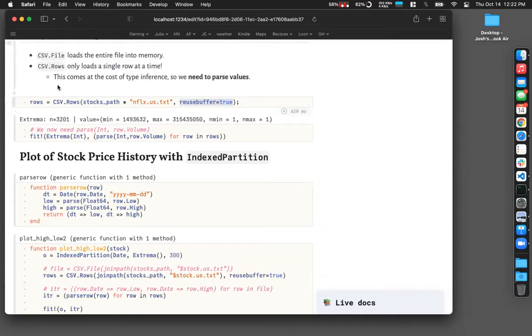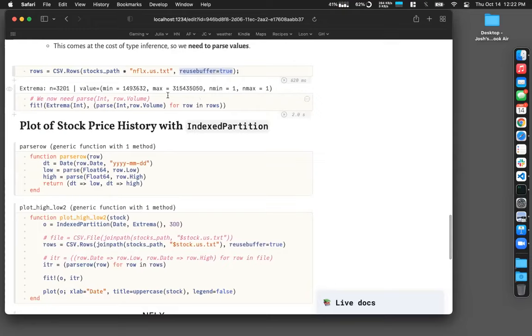And this just means that every time I read a new row, it's going to go into the same section of memory. So it's a problem if you try to collect all the values and you're reusing the buffer, but we're not going to collect the values, so we can reuse that same memory section. Okay.